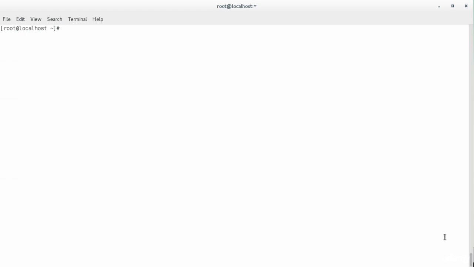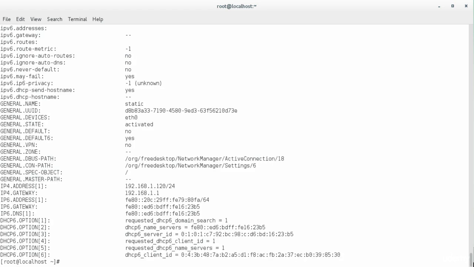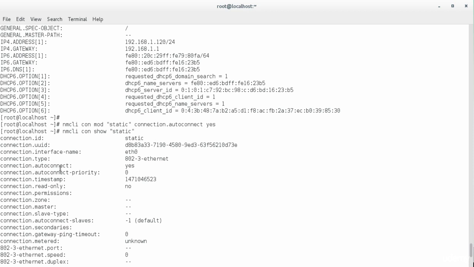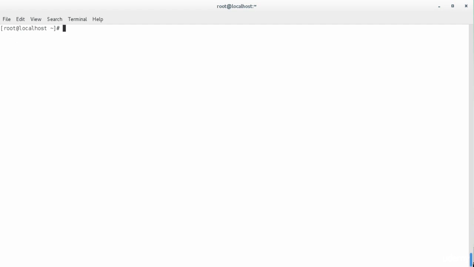To modify a connection using the nmcli command, I will type nmcli, then con. Then to modify a connection, I will type mod for modification. Then I will type static, which is the name of the connection. Then I will type the value that I want to modify, which is connection.autoconnect. Now let's modify the autoconnect to be yes. Now press enter. Let's list information about the static connection, and if we go up, we will find that connection.autoconnect now is set to yes. Okay, now we have modified the autoconnect to be yes.